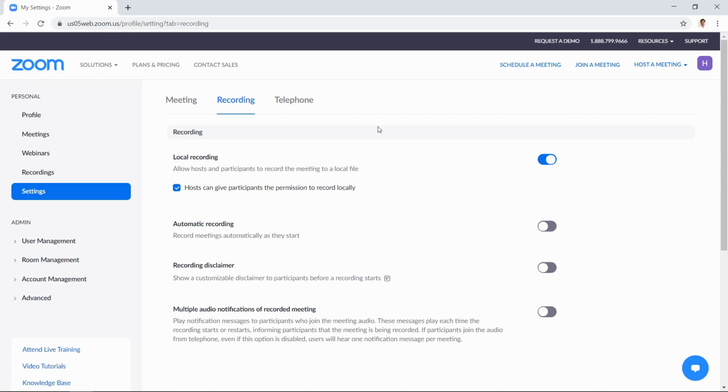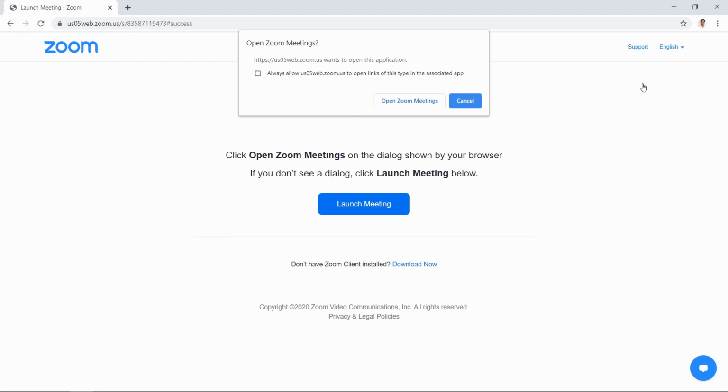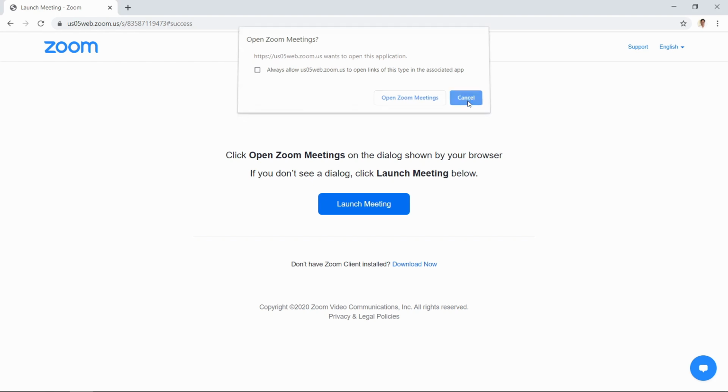But I would like to bring your focus mainly to how exactly to have the meeting, and during the meeting what are the main options that we need to emphasize. So simply we'll go to the option host a meeting, and we'll choose in the beginning with video off. Why? Because sometimes in the beginning we are just making the settings, so at that time the video should be off. Later on we can turn it on. When this option appears on the screen, open Zoom meetings and allow us to open links of this type of associated app, we don't need to worry about it, just cancel and launch meeting.